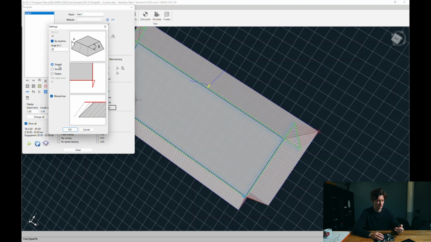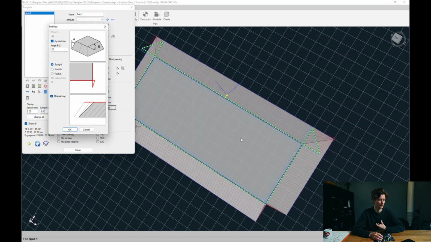You can also change the way our loops look, if you want to have a straight loop, a smooth loop, or a radius loop. I usually go for a straight loop because they take up less space.